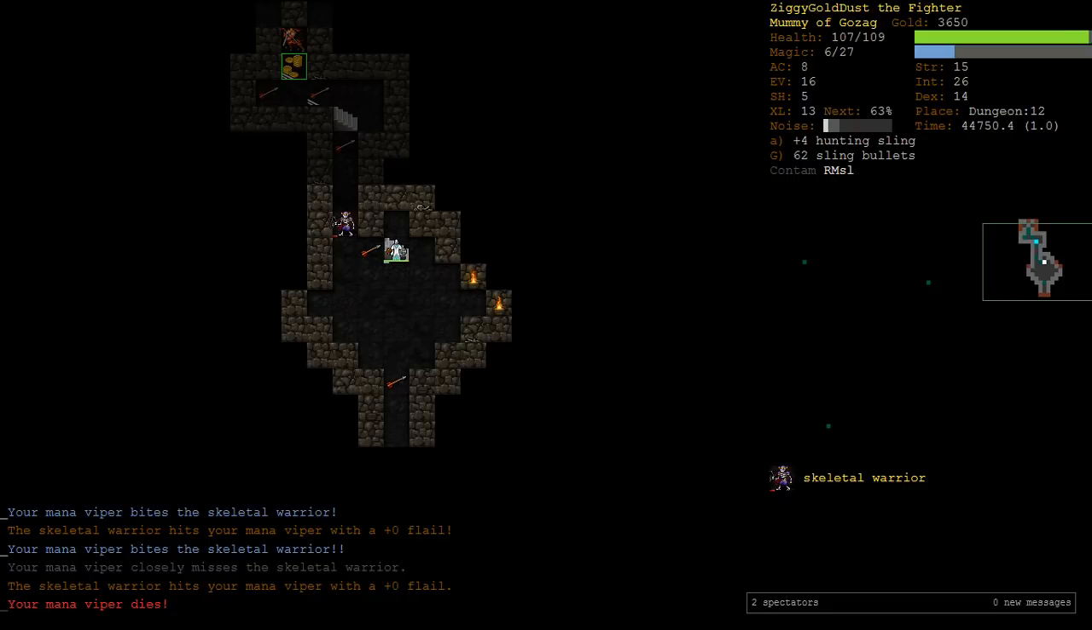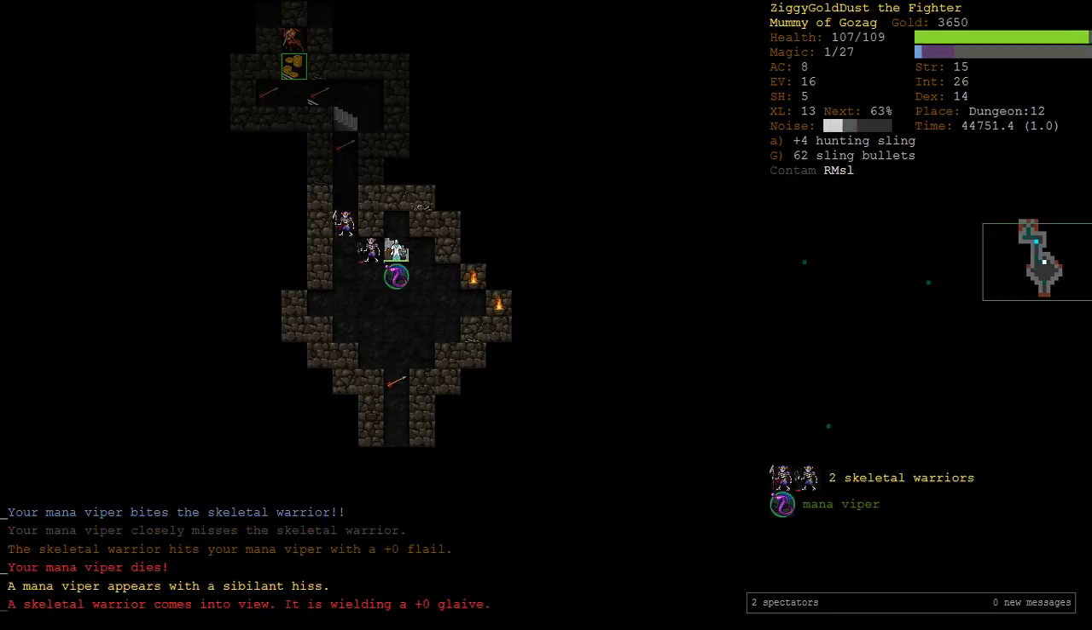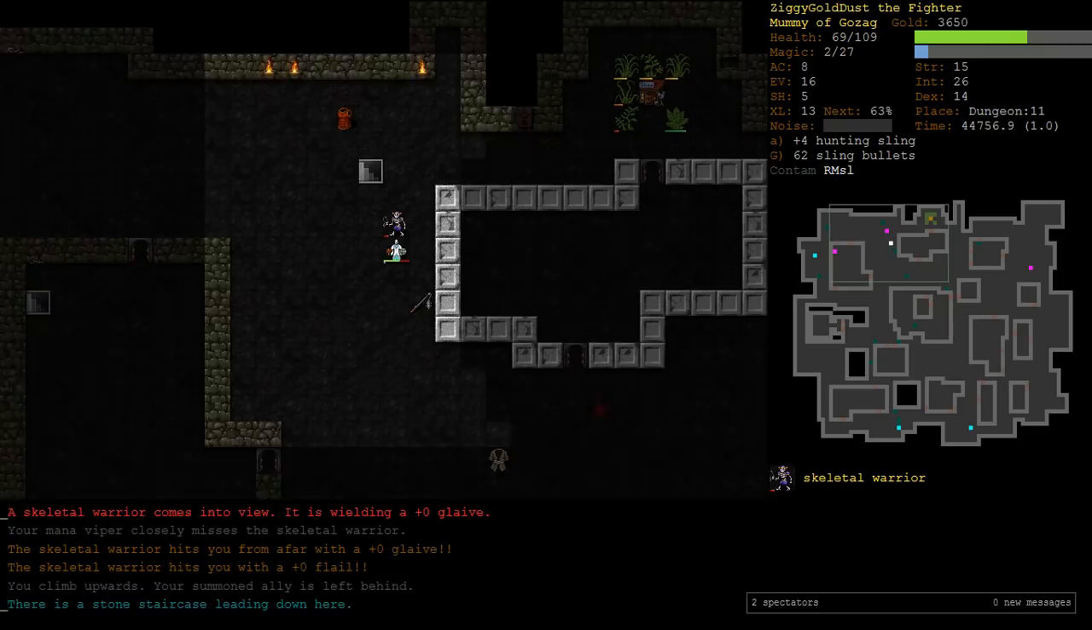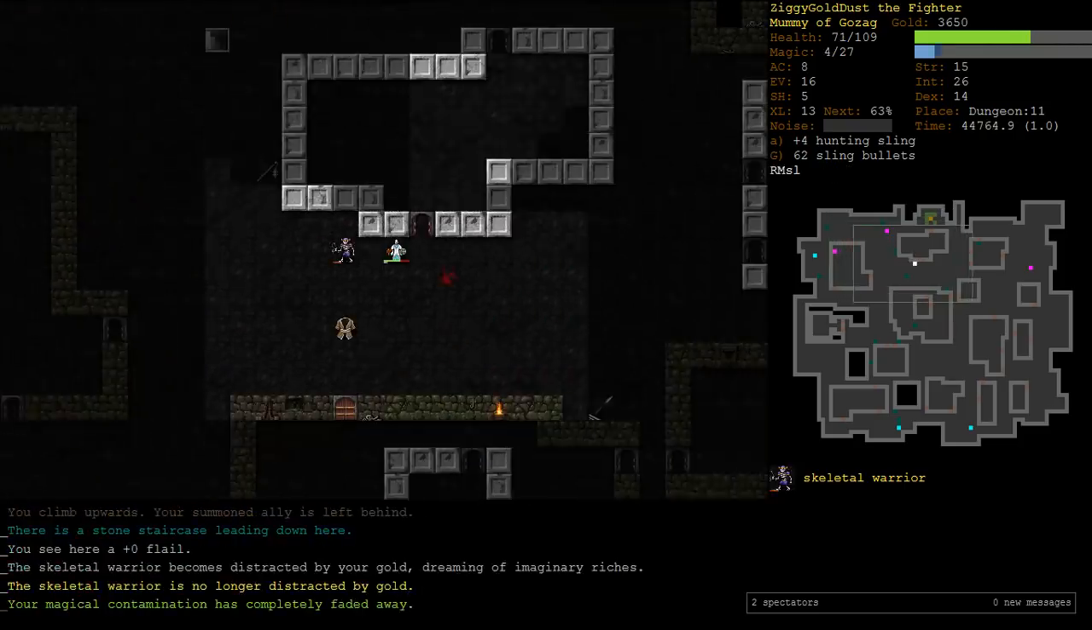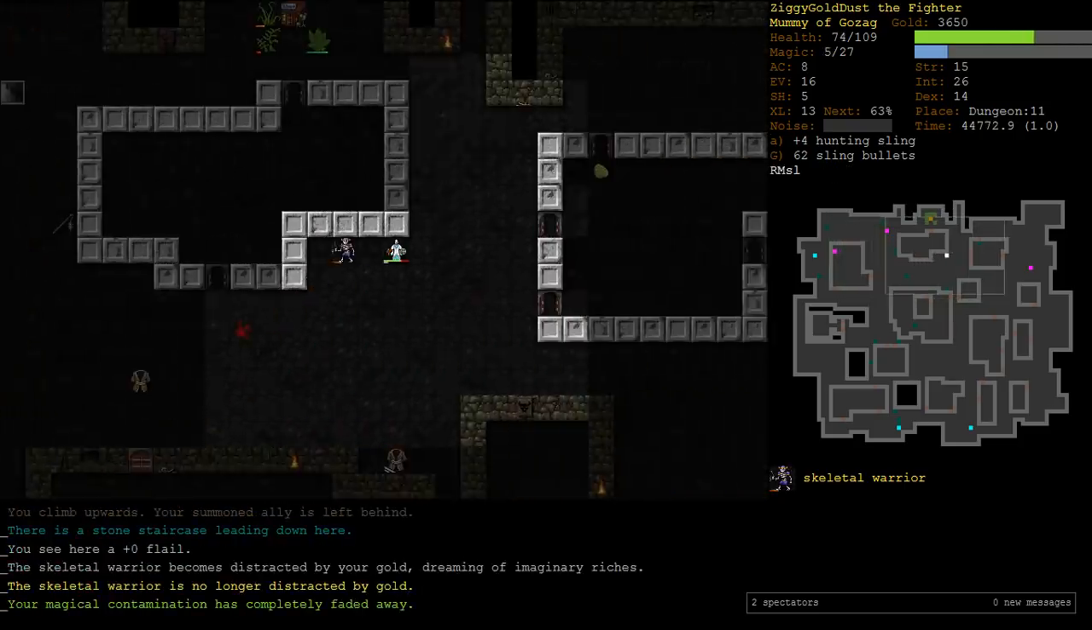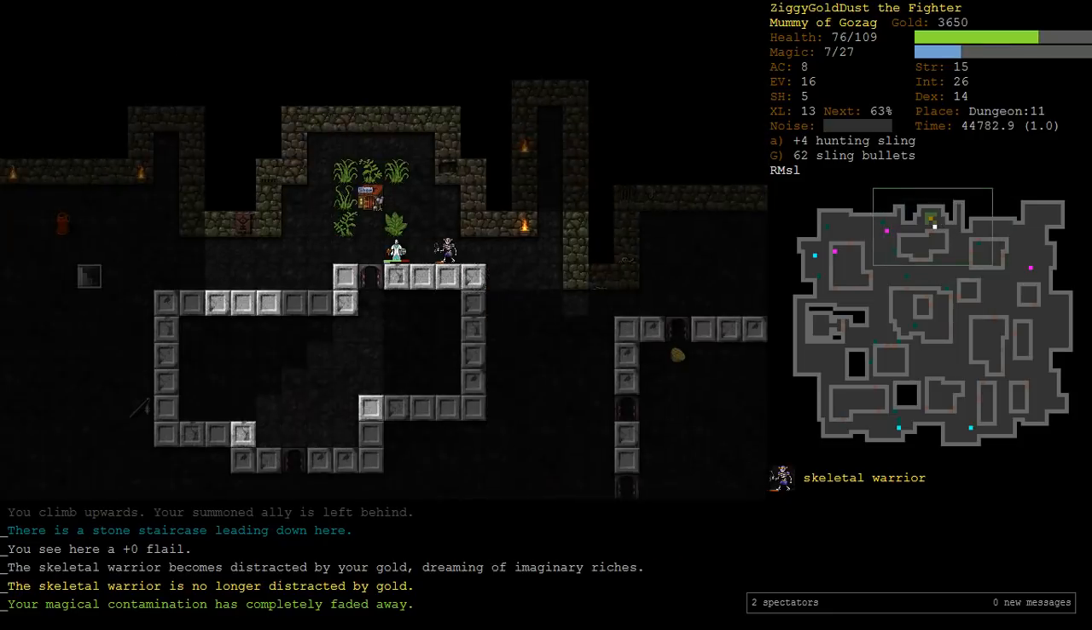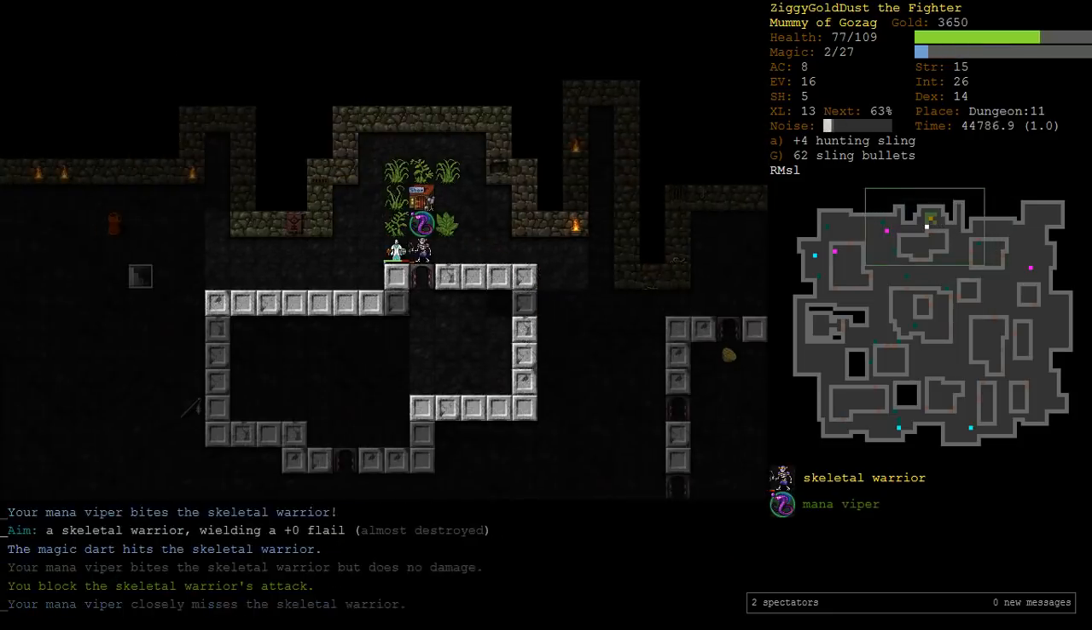Oh, nearly got there. We got enough mana for one more. Oh, okay, another one turned up. With a halberd, so that's way too scary now. Okay, I'm just gonna walk around until we get Mana Viper mana. And then let's give it another go.